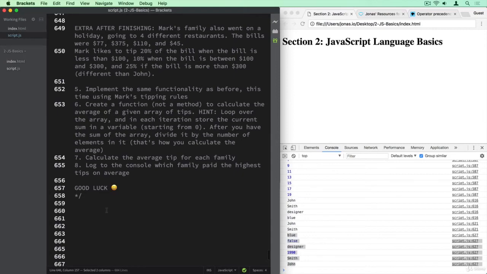Okay, so I want you to implement the same functionality as before, but this time, of course, using Mark's tipping rules. Then create a function, and I don't mean a method, so like an outside function, to calculate the average of a given array of tips. And here I have to give you another hint, because up until this point, we never did anything like this.